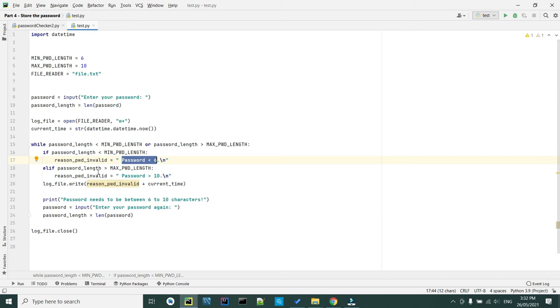If that is not the case, we check here: if the password length is greater than the maximum length, which is 10, then the reason is that the password length is greater than 10. And in the next line, all of that information is going to be written inside the file which we created here and opened here, and we record everything that's happening inside. The reason the password is invalid and the current date and time, which we got from here.